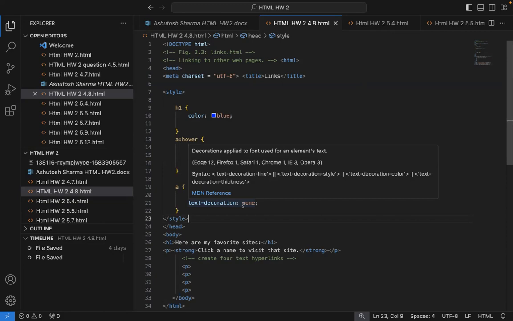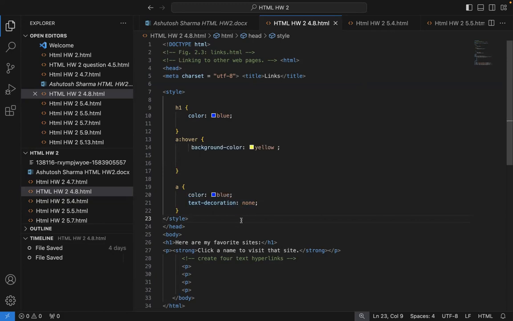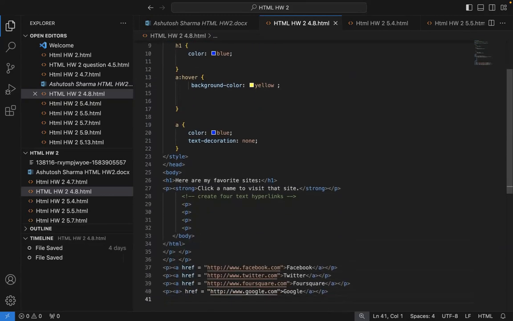And then we also have the hover effect for the links. The hover effect is used to style the links when the mouse hovers over them. In this case, it'll change the background color from blue to yellow. So you'll see here the favorite sites: Facebook, Twitter, Foursquare.com, and Google.com. When you hover over them, it'll change to a yellow background color. So it'll be blue, but when you hover over it, it'll turn yellow.